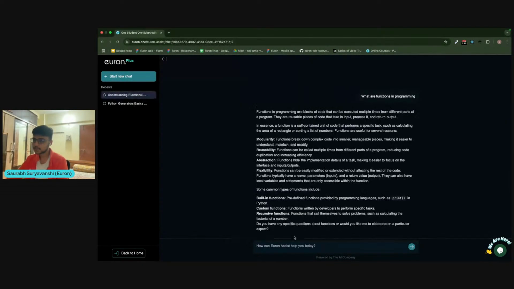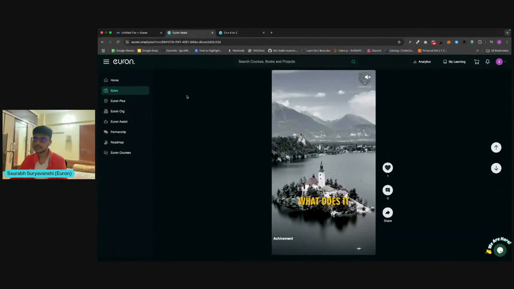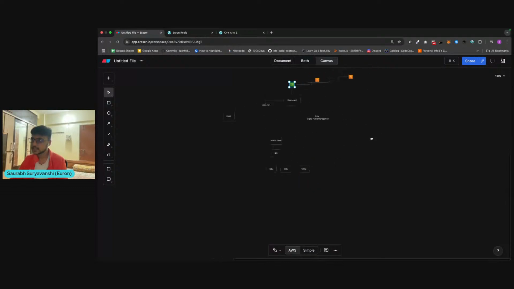Now, what is different about this Euron Assist from ChatGPT, etc., is that it knows about Euron. If you ask what is Euron, you can see Euron is an edtech founded by Sudhanshu Kumar, etc. This is different from ChatGPT because if you ask ChatGPT, there are chances that it will have to search the web to know about Euron. But Euron Assist doesn't need to do that because it is fine-tuned using a technology called RAG.